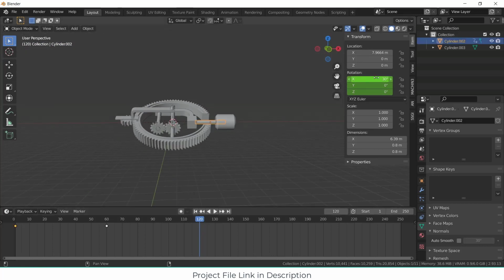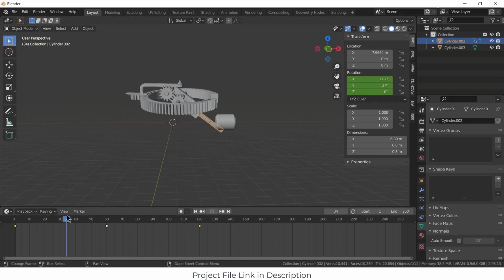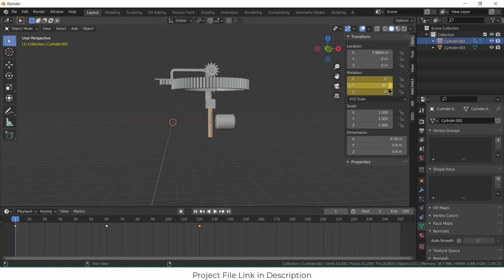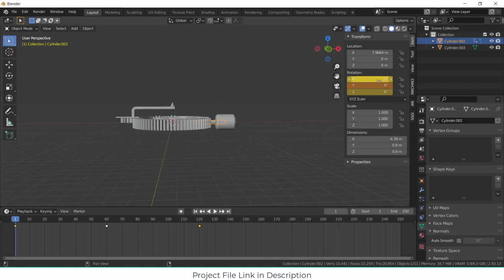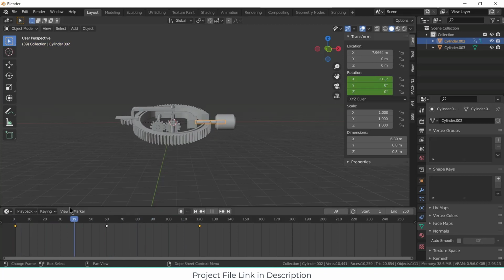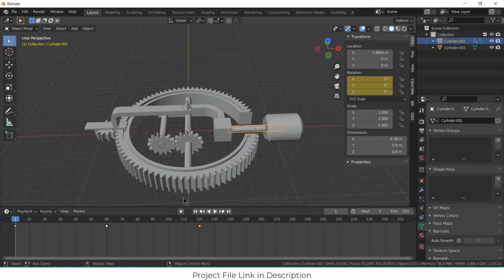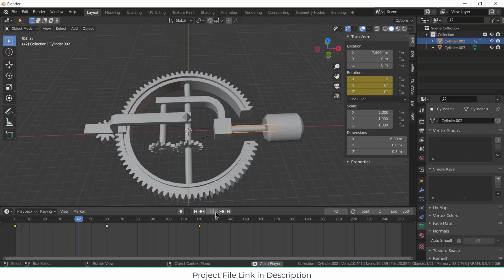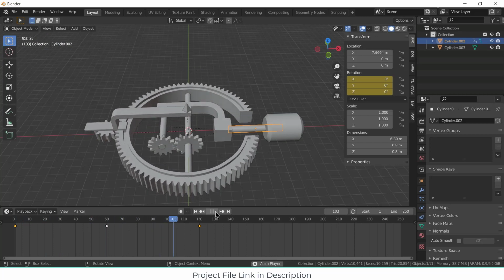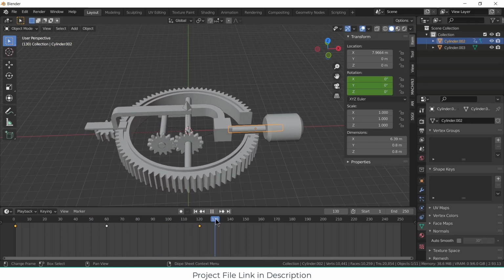Select this 120, and I will make it 0. Press I, okay, make it 0 as well. Press I. Okay, now I will go to the frame 130, select this gear, press I, rotation.